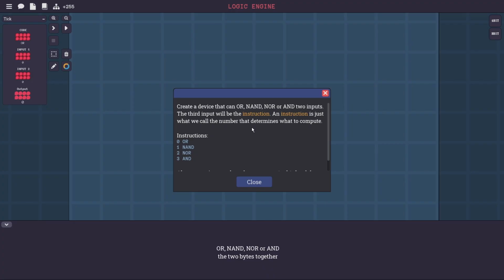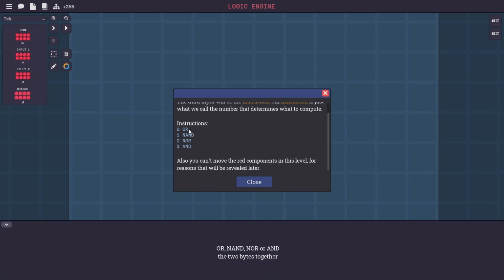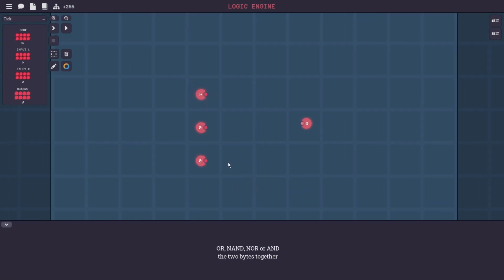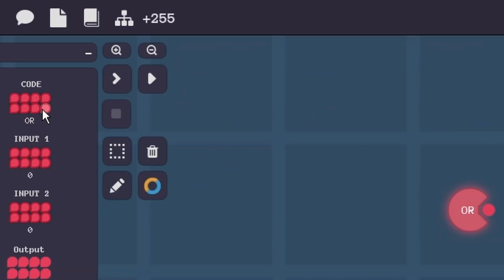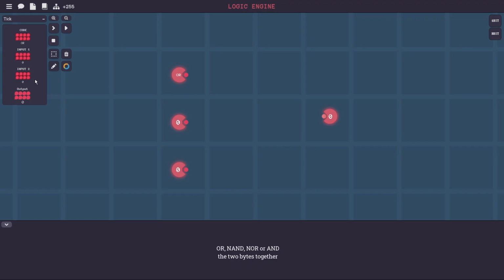An instruction is just what we call the number that determines what to compute. Instructions: 0 is OR, 1 is NAND, 2 is NOR, and 3 is AND. Also, you can't move the red components in this level for reasons that will be revealed later. Sure, that's fine. Okay, so as we can see, we have OR, and then any number that is not 0, 1, 2, or 3 is a question mark. Then we have NAND, we have NOR, and we have AND.